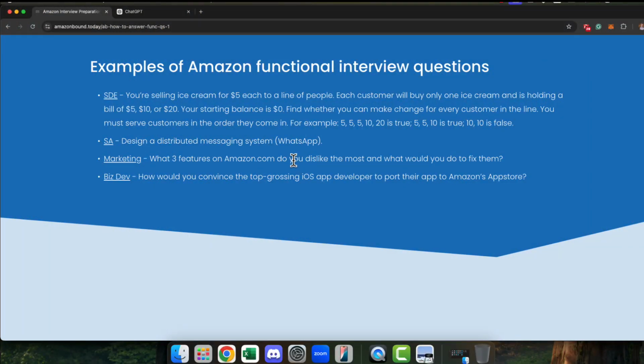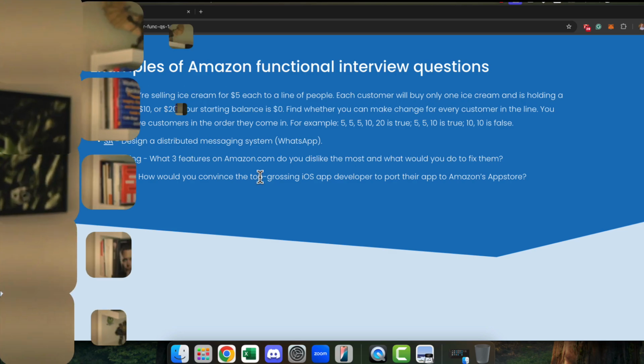Then for marketing, a third example is: what features on Amazon.com do you dislike the most and what would you do to fix them? And for business development, another example: how would you convince the top grossing iOS app developer to port their app to Amazon's App Store? So that's what functional questions look like. Now let's talk about their place in the Amazon interview process.